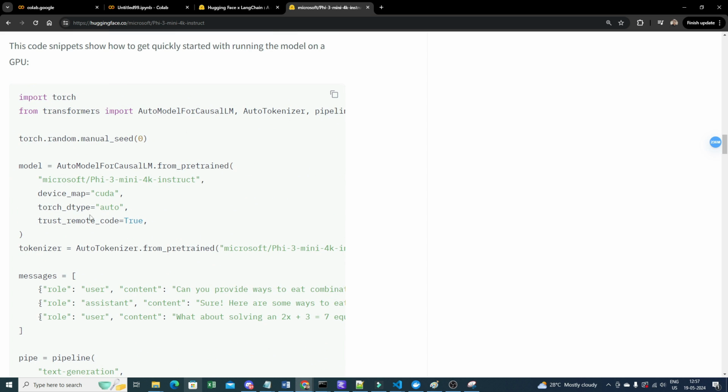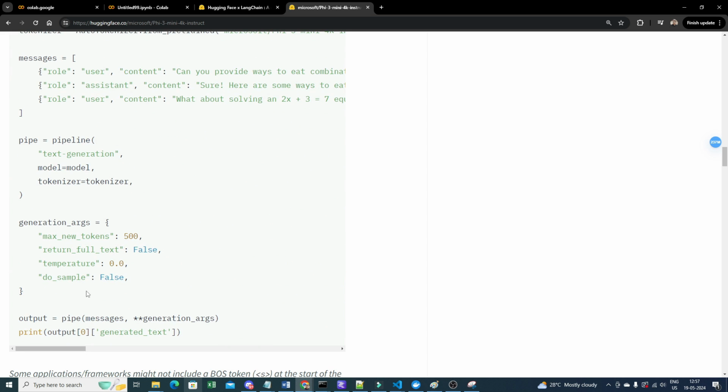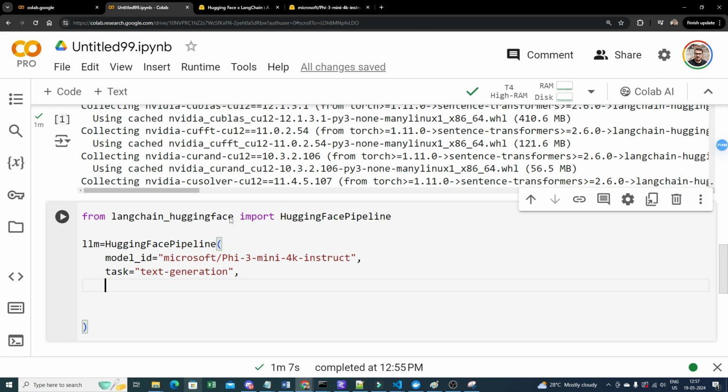So here you can see AutoModel, device_map and all. But since I'm showing you with the help of Hugging Face, I will show you how you can write the code. So here I'm going to write my pipeline_kwargs, and over here there are two parameters that you can see: temperature and max length. Instead of max length, in the case of Phi-3, we have to use max_new_tokens, and here I'm going to set it to 100 tokens.